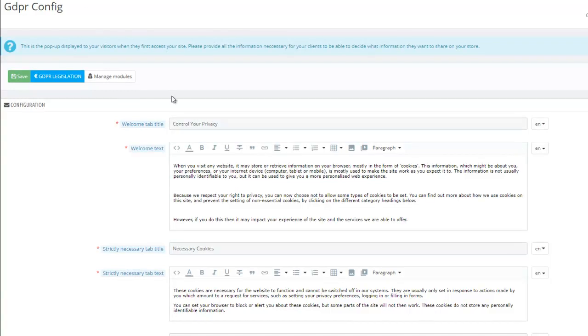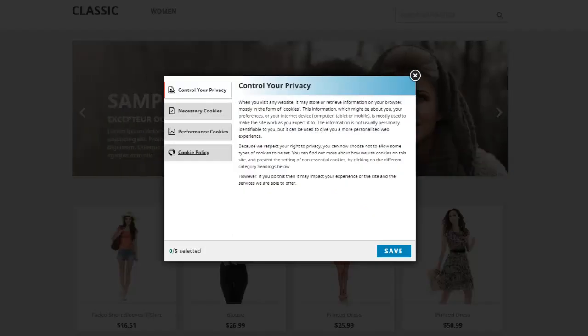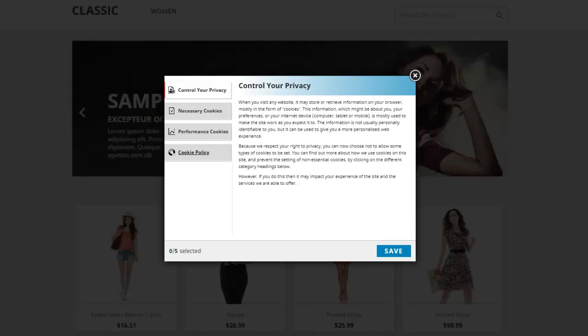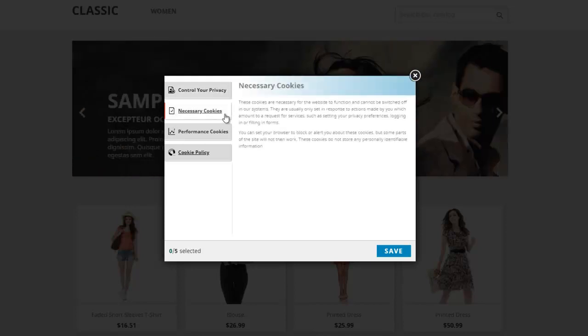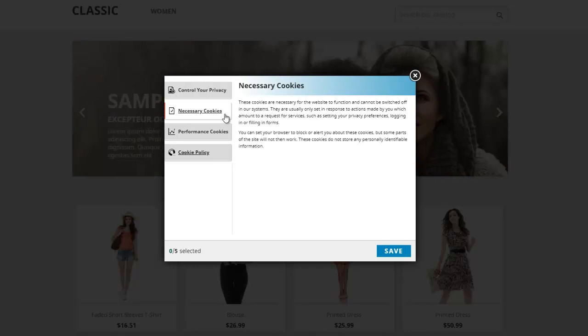The module works by creating a pop-up which is displayed to first-time visitors to your site. It looks like this, and it has information about privacy, about cookies, and also the cookie policy. All this information can be edited from the module settings, and in the next few minutes I will walk you through the entire setup.